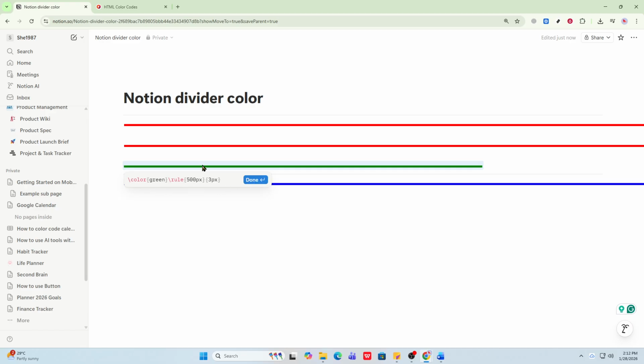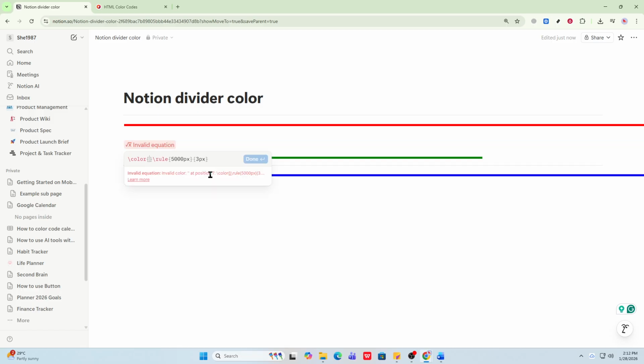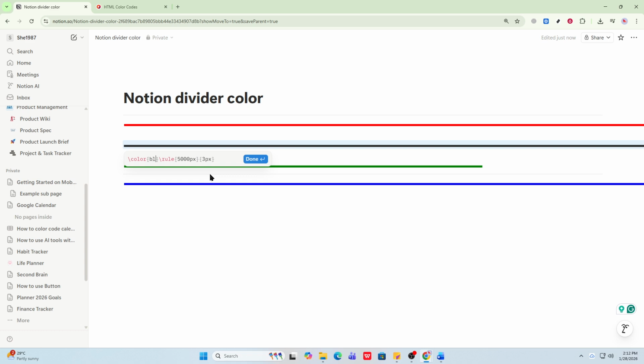The second number controls thickness. 1 px is very thin, 3 px is a nice standard, and 20 px is bold and attention grabbing. For a thick full-width line: \color{blue}\rule{5000px}{20px}, dollars. Mix and match any color or hex code with any length and any thickness to create dividers that perfectly fit your page layout and aesthetic.